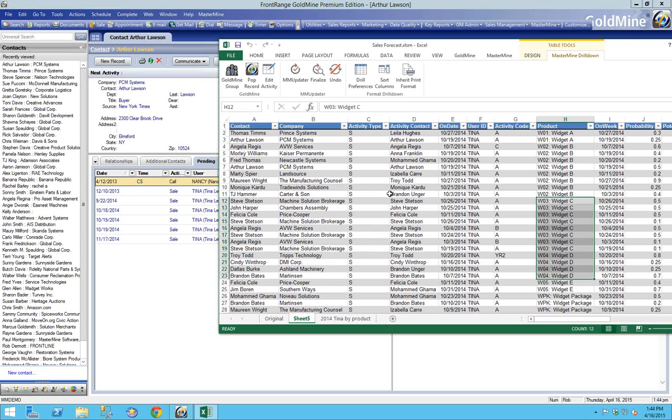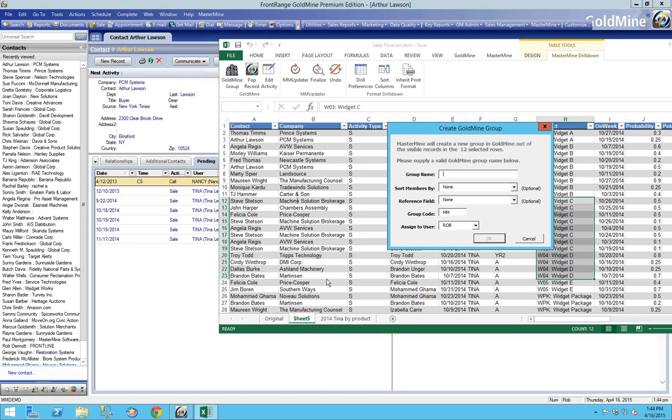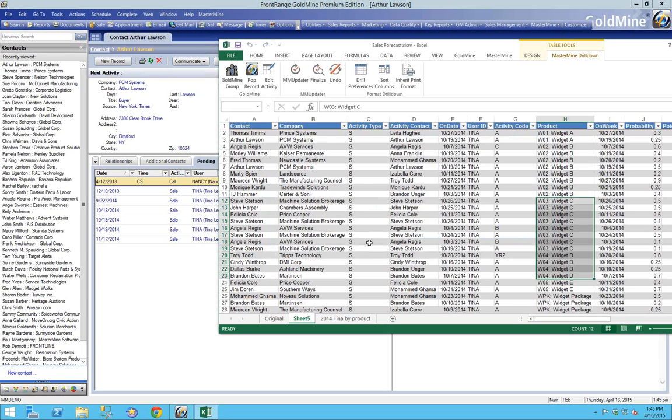It might be assign it to a sales rep, a different sales rep to follow up on those, or assign it to an admin person to do some work on those. It doesn't really matter what it is, as long as you can approach them group-wise. So what this does is allow you then to create a GoldMine group from those. And I'll just arbitrarily name it something. Widget C and D, maybe put that group under a different GoldMine username, or if I'm going to assign that group. But the whole purpose of it being to very quickly create a group on the GoldMine side.